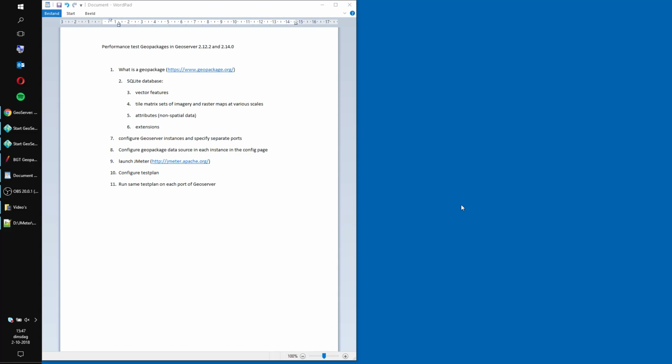So in short, if you're unfamiliar with a Geopackage, it's a lightweight SQLite database containing all your spatial and some non-spatial data. So it's just one file on your file system and you can easily copy it between environments. Hopefully you're already familiar with how to install and run a Geoserver. I'm only going to show you how I configured two instances of Geoserver in different versions on different ports.